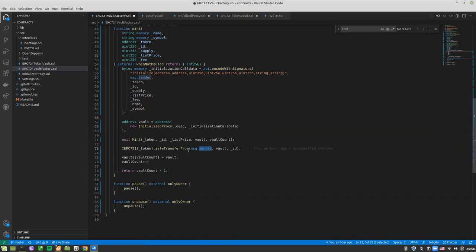So basically, here you're calling a function from the OpenZeppelin ERC721 implementation to transfer the NFT from the sender to the vault. So it's that contract with that ID. Does that answer your question? Yeah. You answered. It's very interesting.